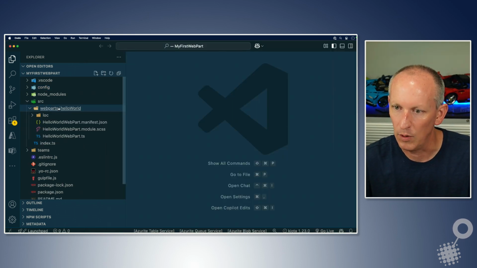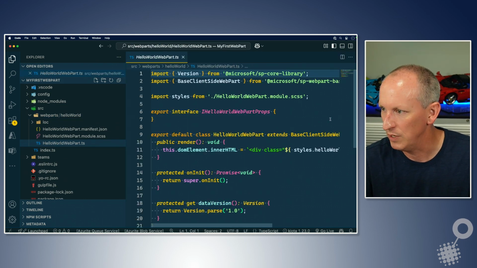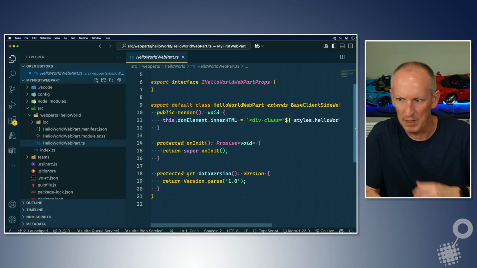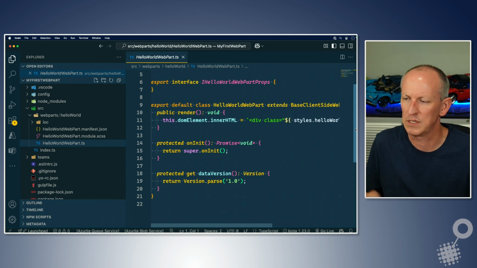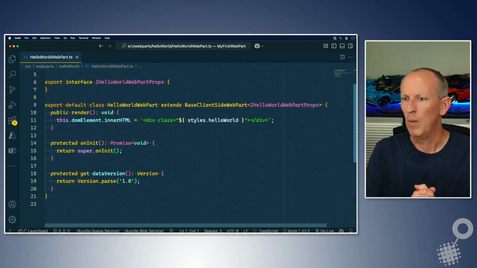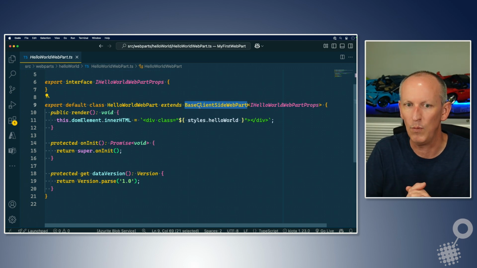So here, I'm going to go into my web part and we'll take a look at it. Now, I picked the minimal template, which is a little too minimal for me. We kept asking Microsoft for a minimal template and they took us a bit too literally. But here's the basis for our web part. What we have here is we're defining a class called HelloWorldWebPart, and it extends the base client-side web part.